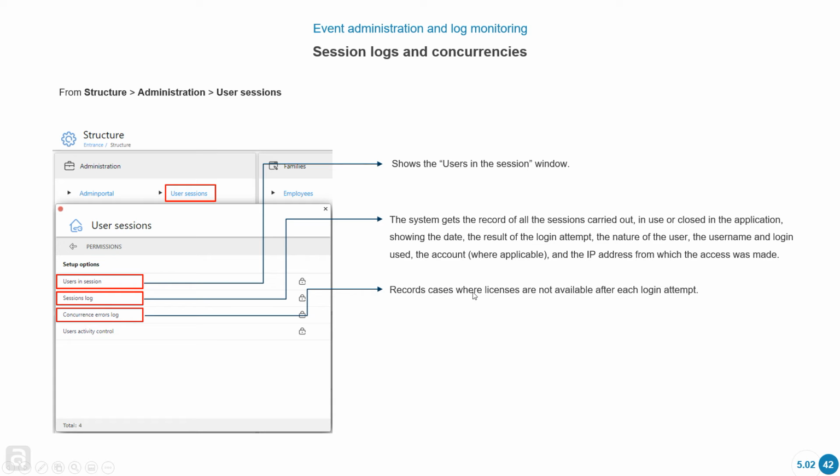It records cases where licenses are not available after each login attempt. This only makes sense when we have concurrent licenses. Remember that concurrent licenses are licenses that allow as many users to be logged in at the same time as the number of concurrent licenses we have. It's when we have a limit, basically.